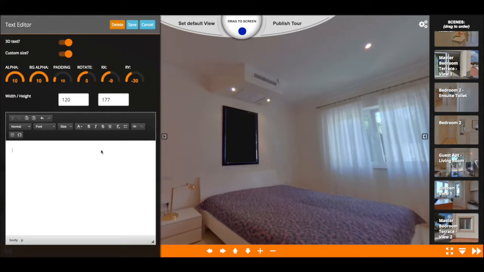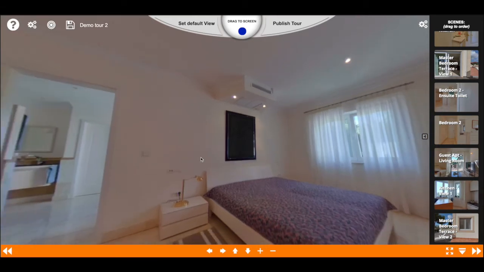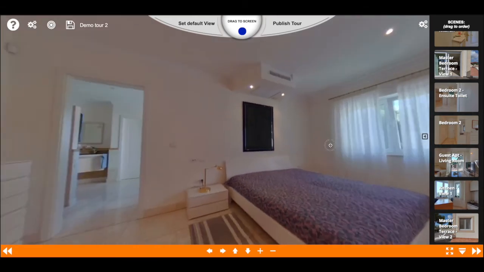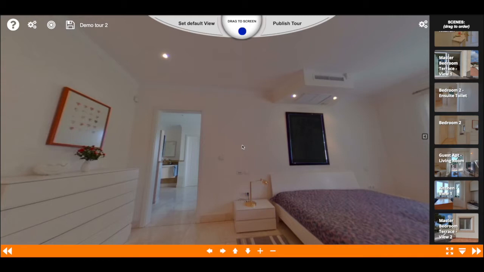So by removing the text, it actually is just a bit of a black box now. So this is a quick method of hiding information. In the future, we're going to add a bit of coloring to this as well, but for now, I'd just like to show you this little tip.